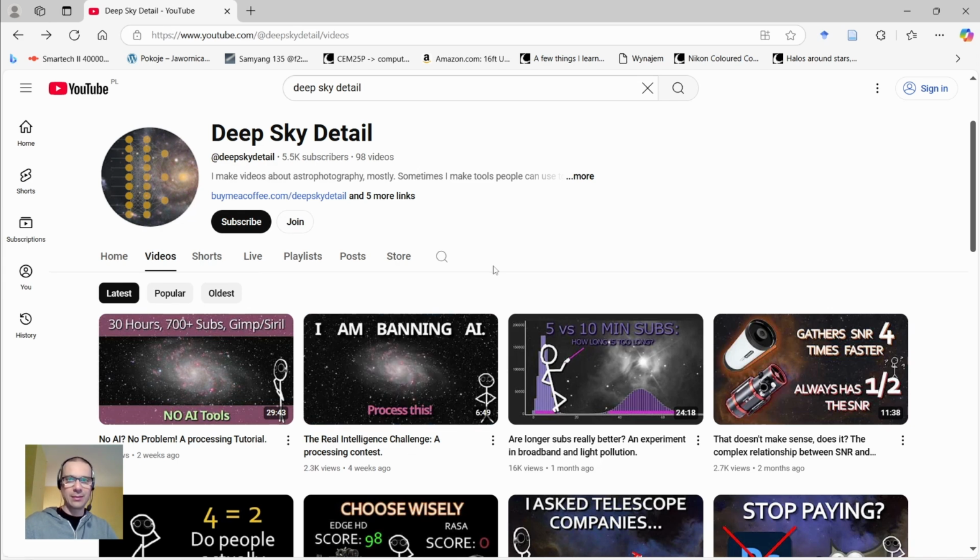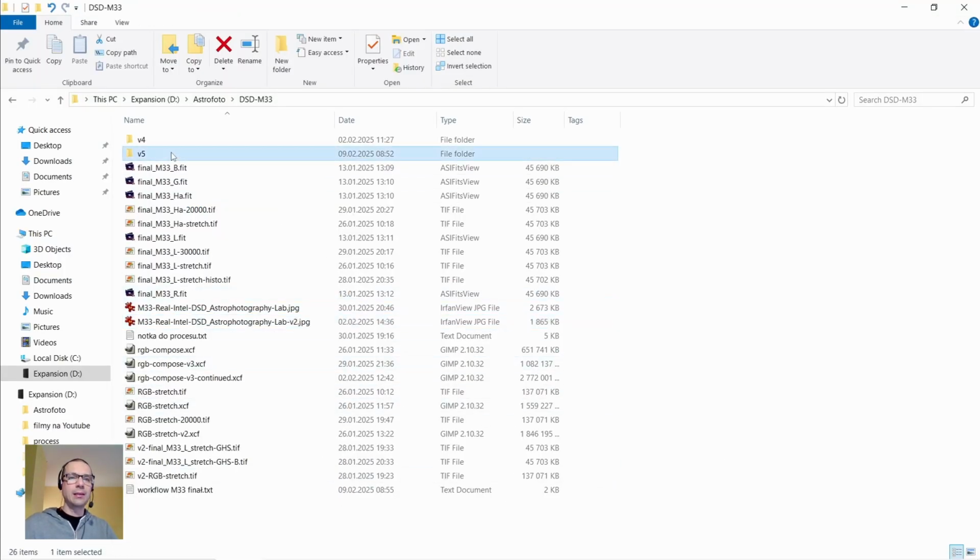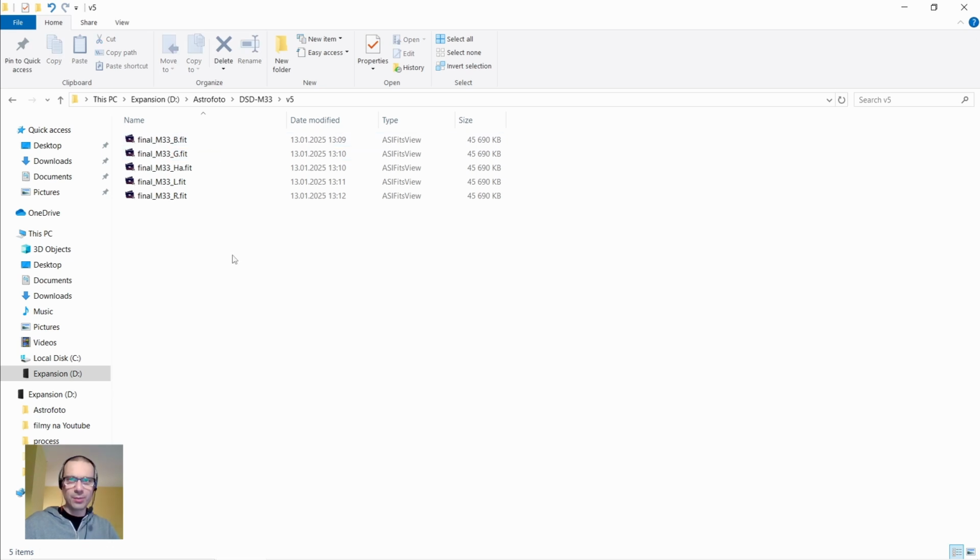Mark provided his own data. It's an image of M33 shot with the mono camera. So we have luminance, we have R, G and B stacks. These are stacks, and also H alpha.